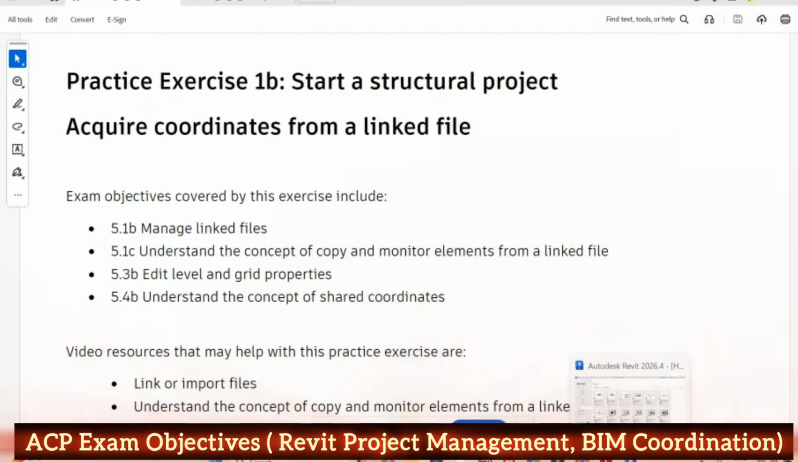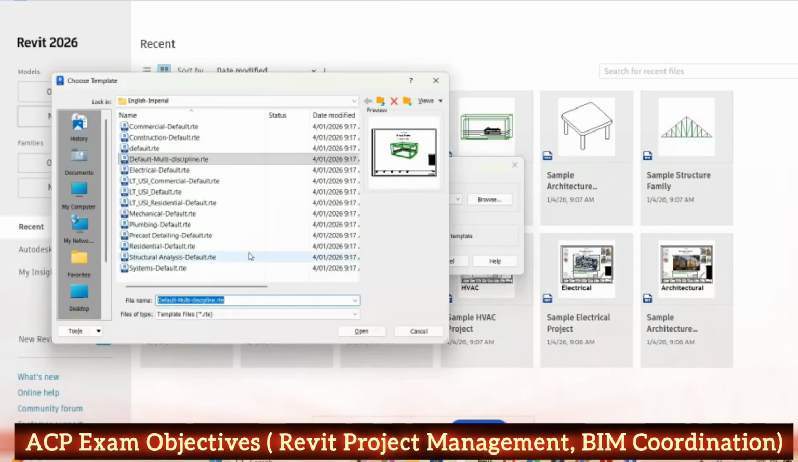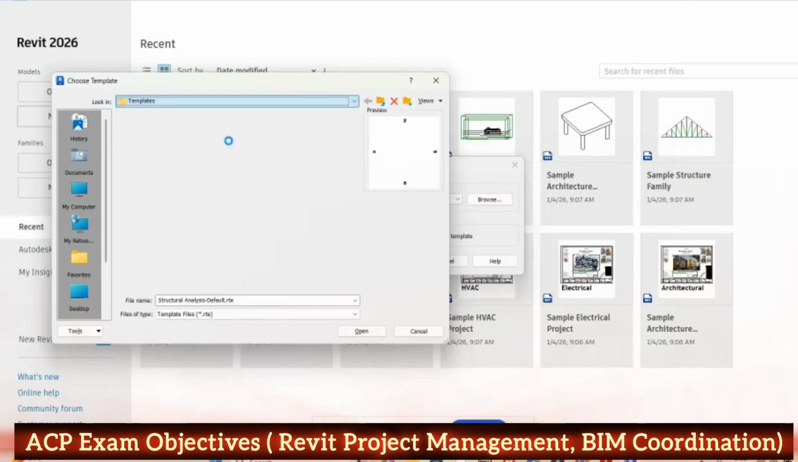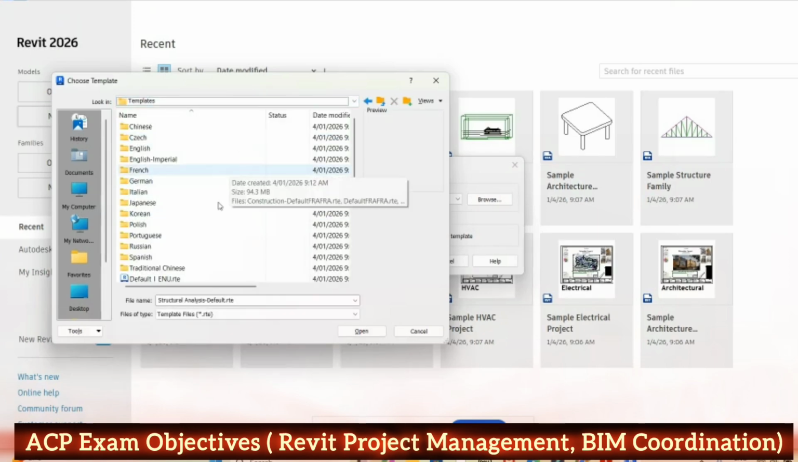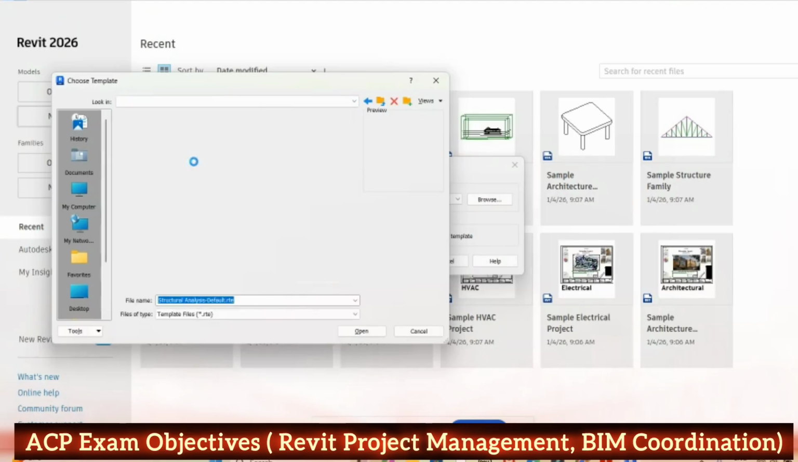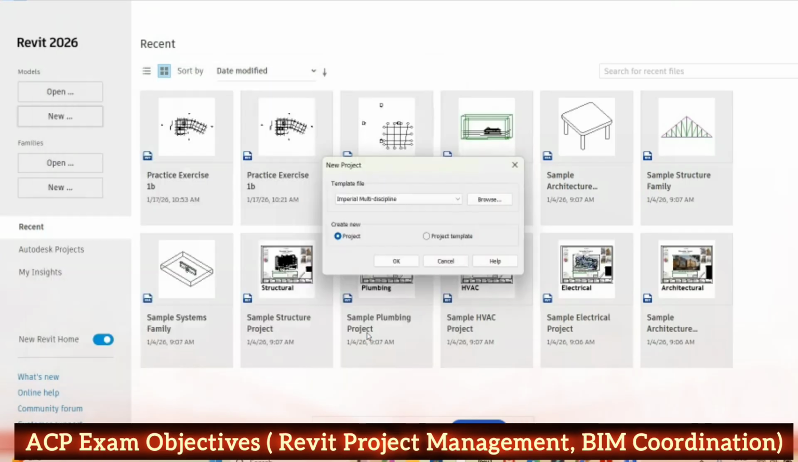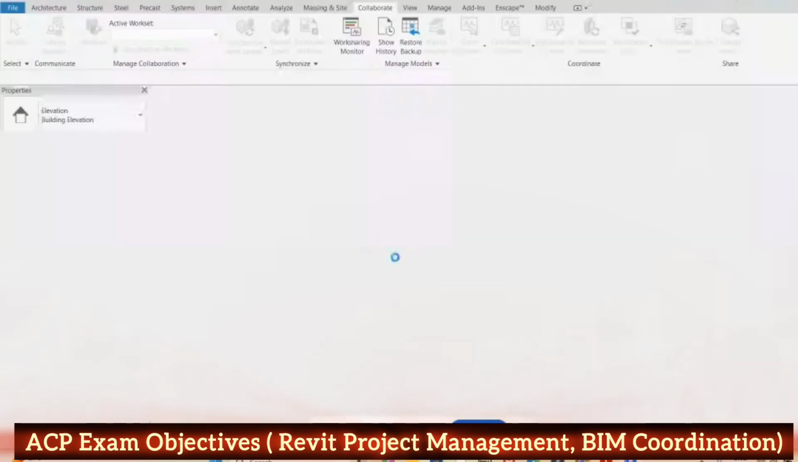Let's go to Revit and do the exercise. I'm going to first click on new model and look for the structural analysis template, the English Imperial version. There are various versions. If you go to the template, different languages, you can create English versions, more the metric version, and the imperial version that we are going to use here. So I'm going to select this structural analysis template and click on open. I'll click on OK to create the project.